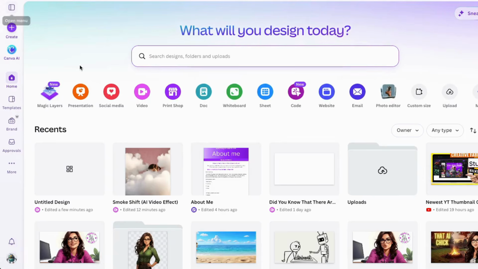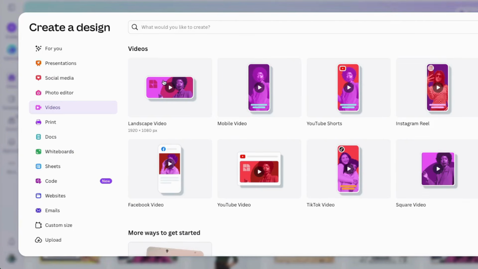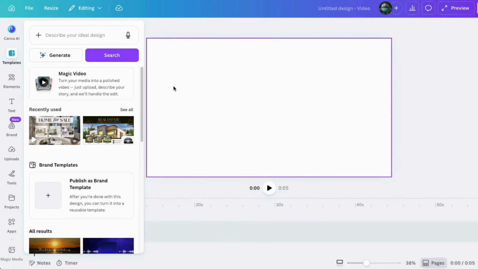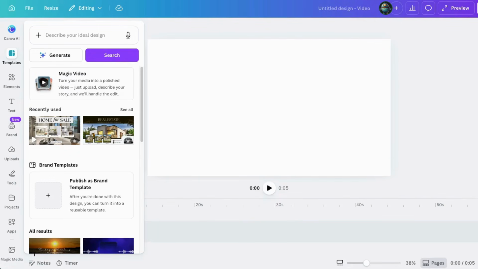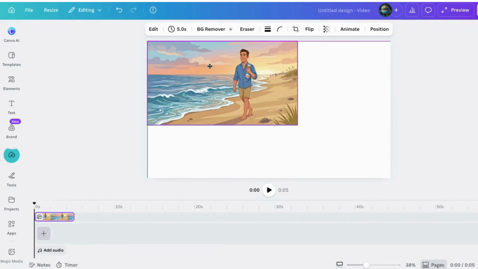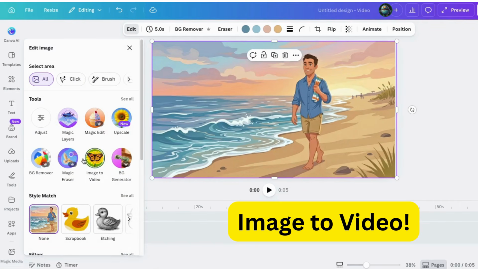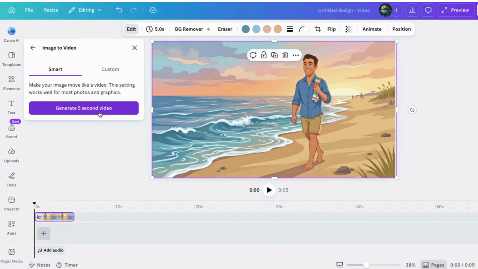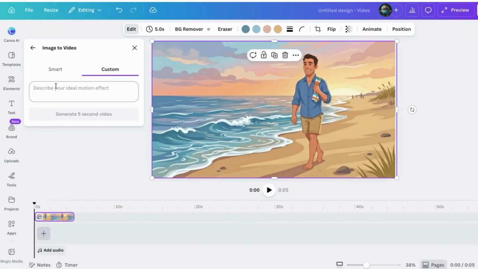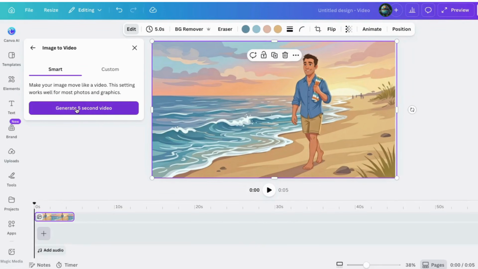Let's go back to the home page. Watch this. I'll choose landscape, then drag in a picture that I've created. There we go. I'll go to edit, click on that, then I'll choose image to video. Click on that. This is one of their new AI tools, and they've recently upgraded it. Originally, it was 3 seconds long. Now it's 5.